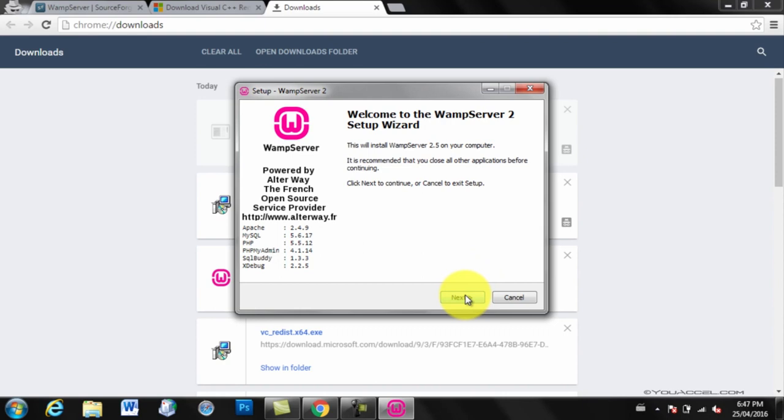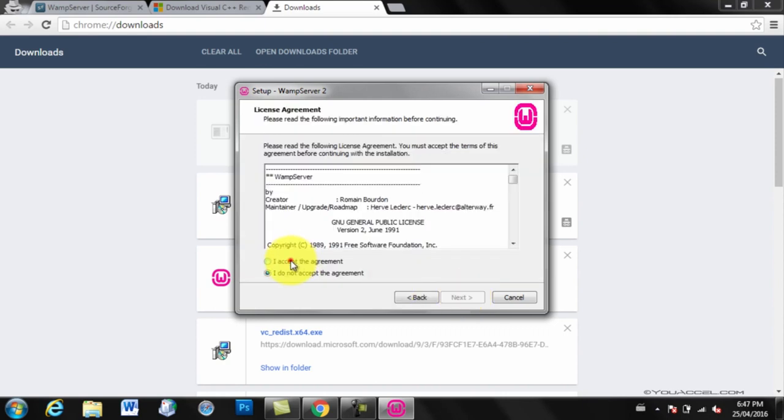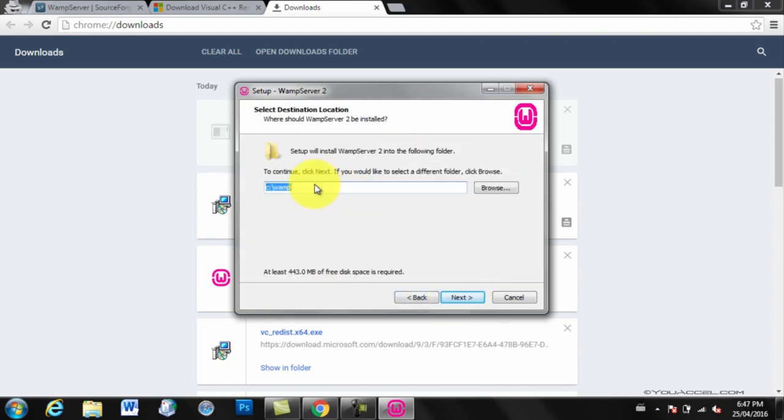Click next. Accept the agreement and click next. By default, it'll install into my C drive and into the WAMP folder. So unless you want to install it into another folder, just go ahead and click next.